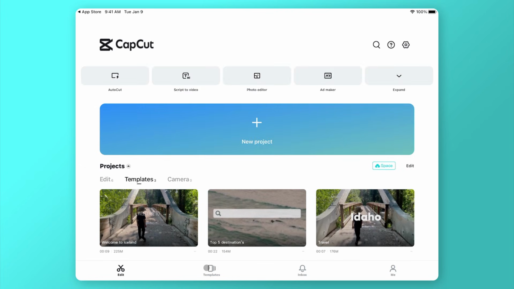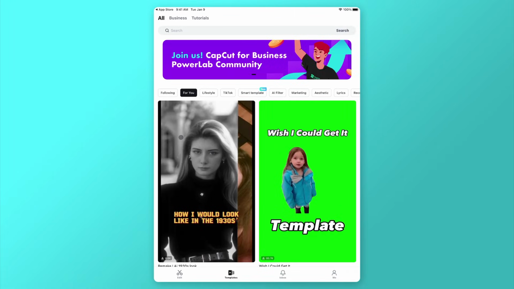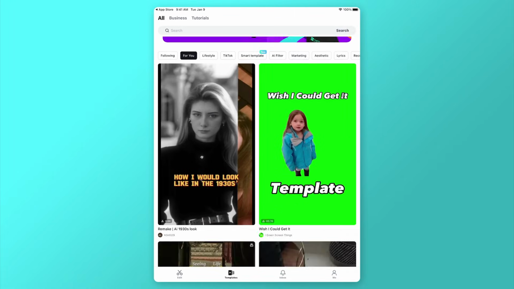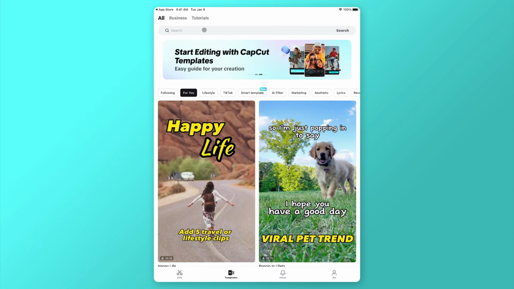Speaking of templates, templates are an amazing way to quickly create content using CapCut. If I go onto the templates page, you can see all kinds of popular templates and styles. You have categories up at the top. You can also search for specific categories in the toolbar, like travel or cooking or whatever, photography, whatever type of content creator you are, there will be templates for you.